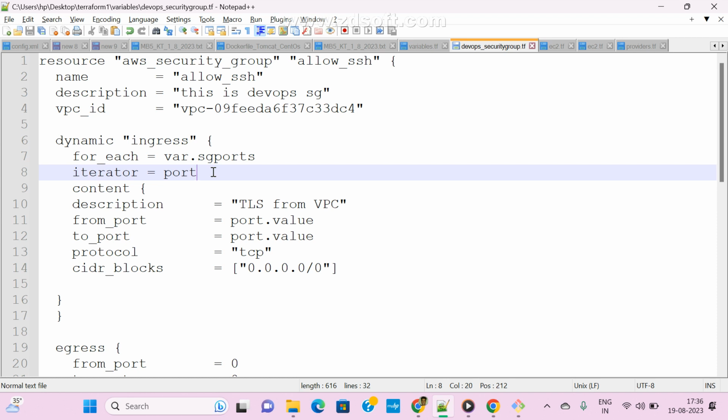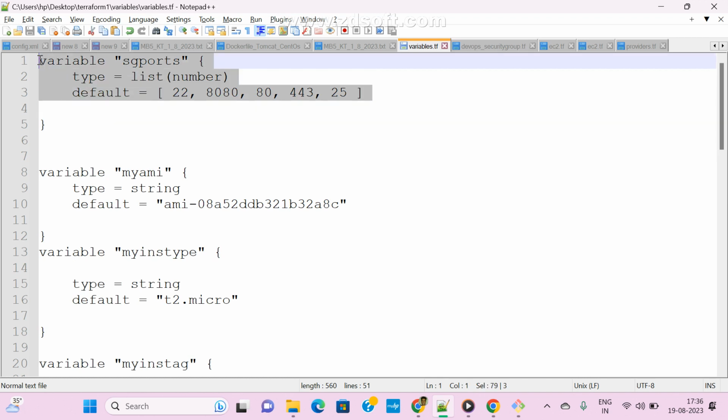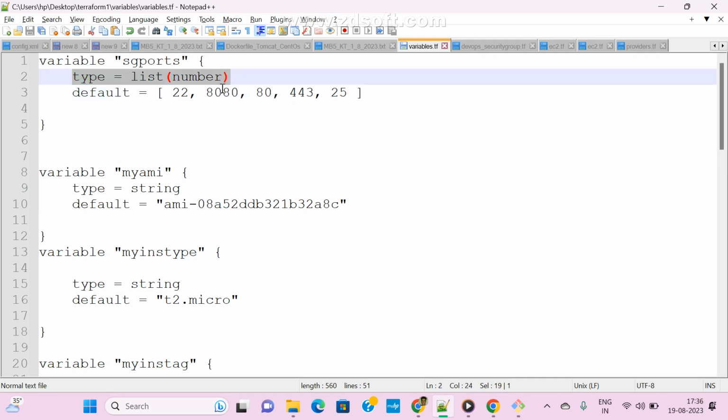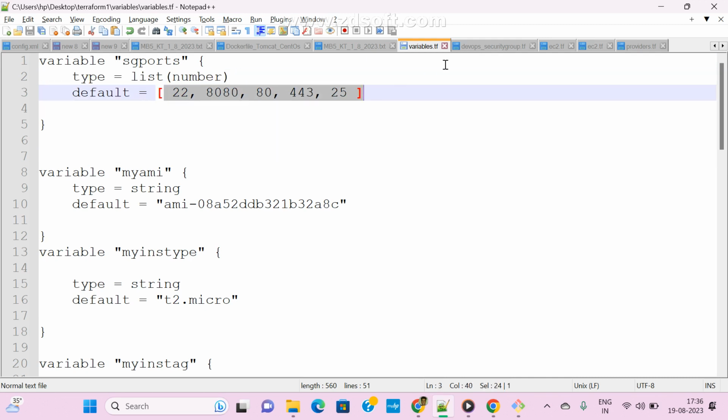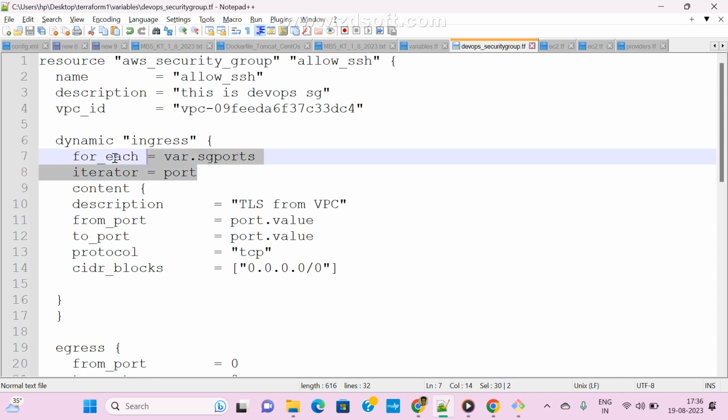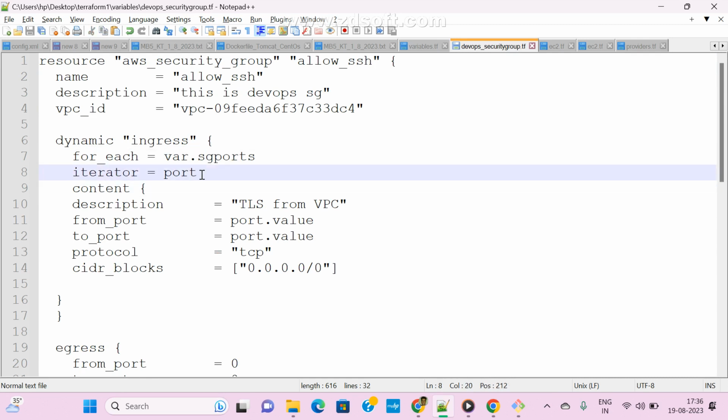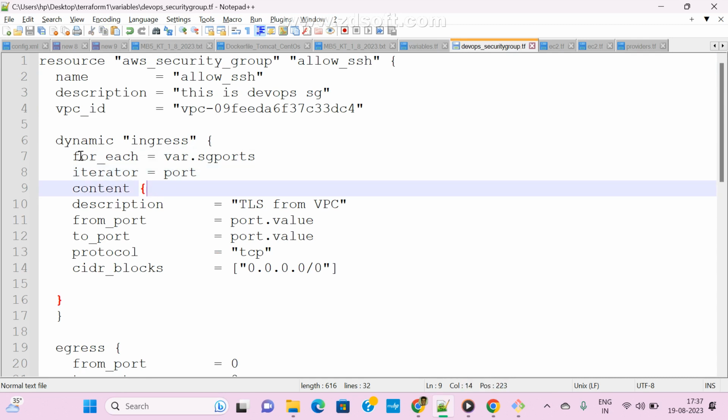Now got it. So these are the minimal requirements, guys. We cannot write blindly. First, what are the port numbers you want to allow, and whether it is string type or number type, are declared, right? And these are the port numbers, and how to read those values. Even if you Google it, you will get different ways we can write. This is also one way, for_each to iterate. And we can also use content and port.value.